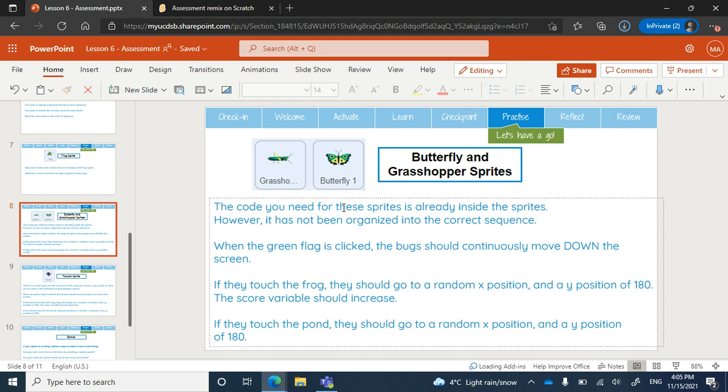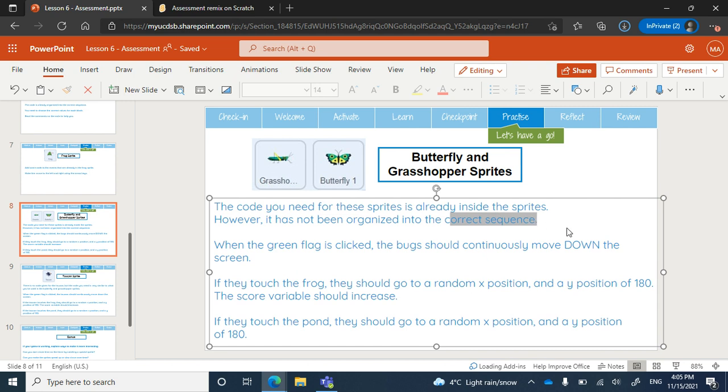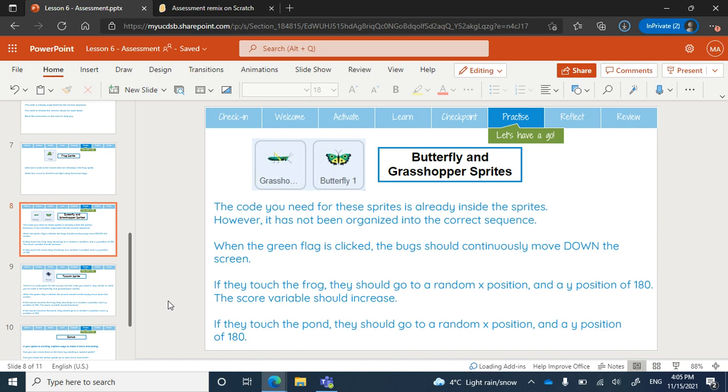So it says, the code you need for these sprites is already inside the sprites. However, it has not been organized into the correct sequence. Remember, that's the correct order. When the green flag is clicked, the bugs should continuously move down the screen. If they touch the frog, they should go to a random X position and a Y position of 180. The score variable should increase. If they touch the pond, they should go to a random X position and a Y position of 180. So let's take a look at the code that we have inside of our sprites.